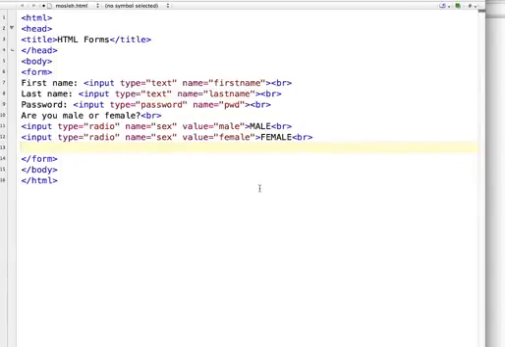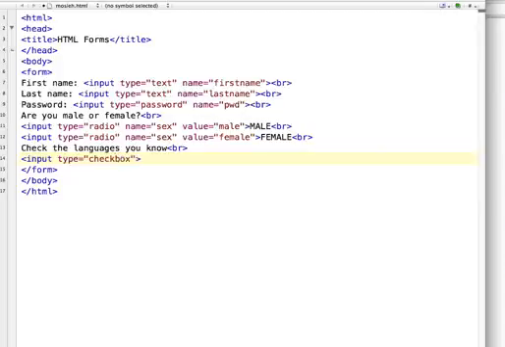So I am going to write a default text. Check the languages you know. For checkboxes you have to write input type checkbox, give it a name, I am giving it language, give it a value, in my case, HTML.